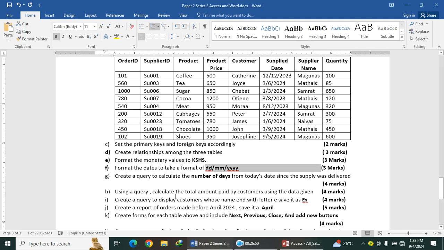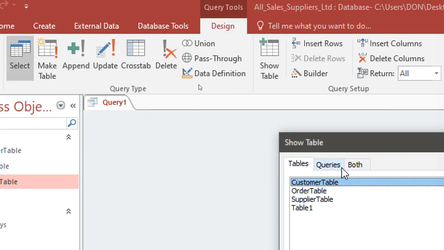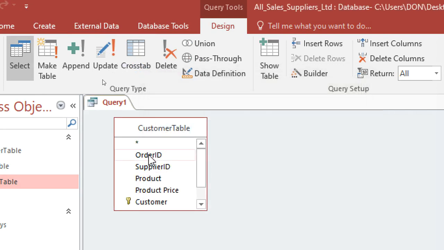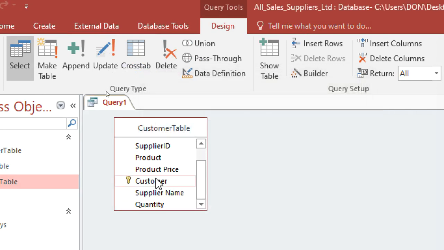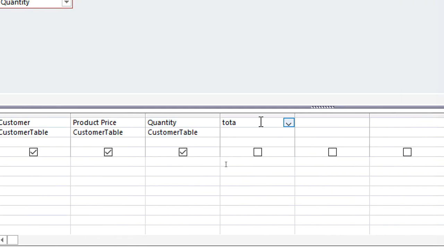The next question is, using a query, calculate the total amount paid by customers using data given. So the total amount paid is quantity times product price. So just go to create, then query design. Then I just go to customer, close this one. So I have the customer, I have the product price and the quantity. So here I just type total amount paid.